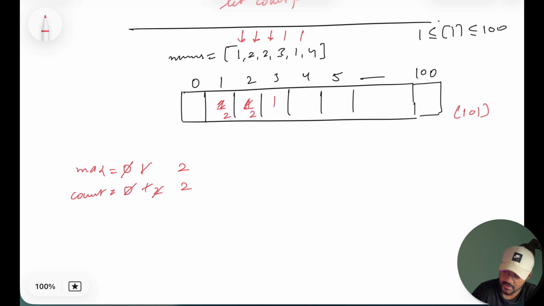Frequency has become 2, it means this frequency is the maximum frequency. It means I am encountering maximum frequency again. It means just increment the count by the maximum frequency value. So not 2, it's 2 plus 2, that is 4.